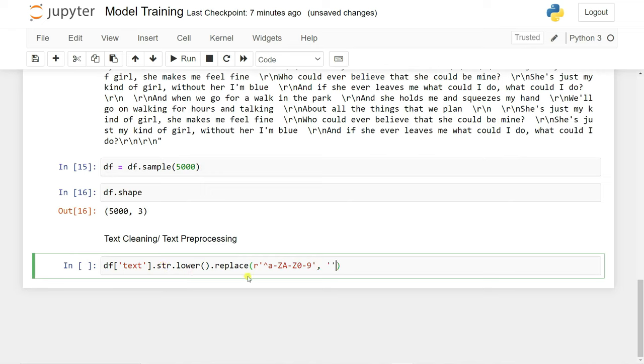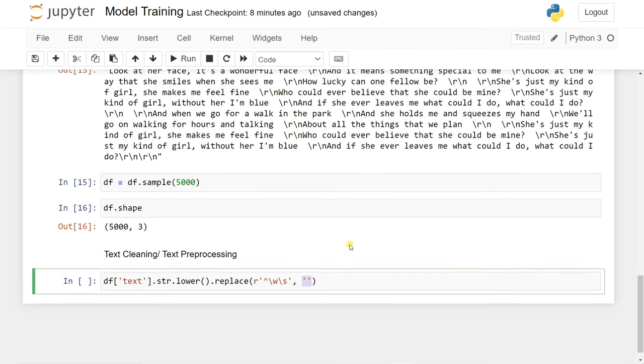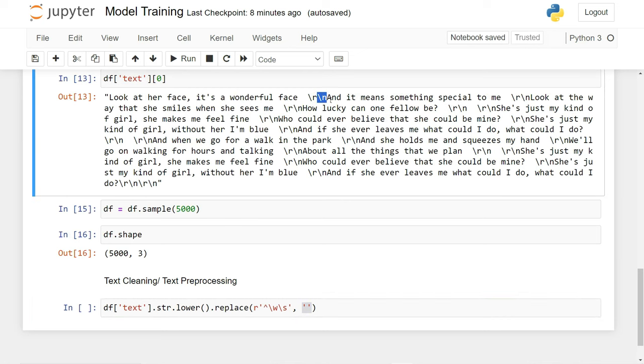There was a shortcut to actually do it. Let's call it the regular expression part. For that, you can simply use backslash W and backslash S. So this is the shortcut one. You can use this to replace this. After that, we're going to replace it with a blank space, and you also need to replace the backslash n and the backslash r.